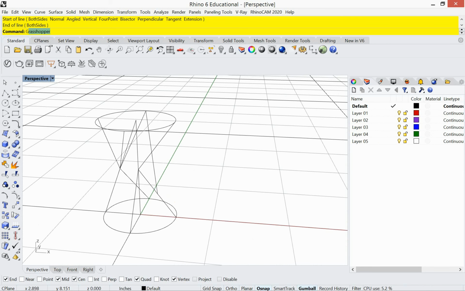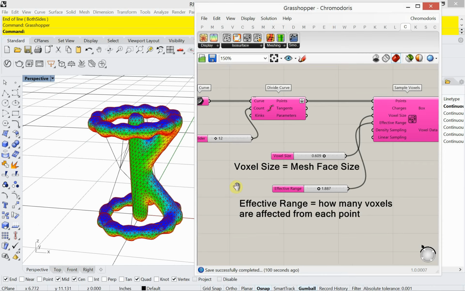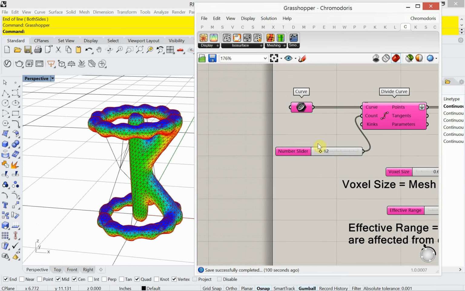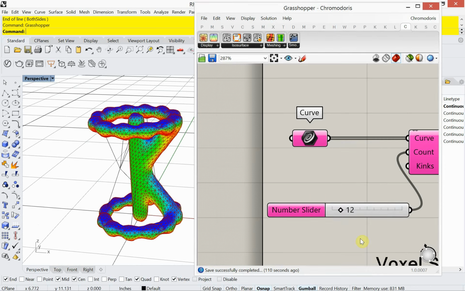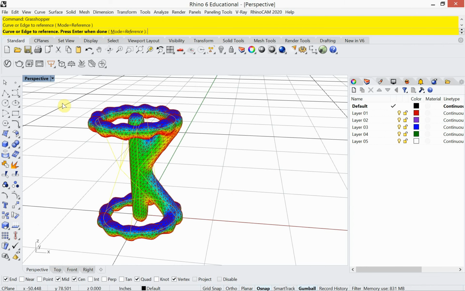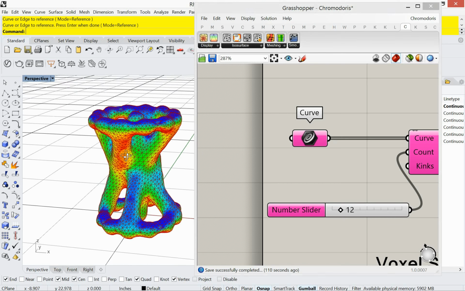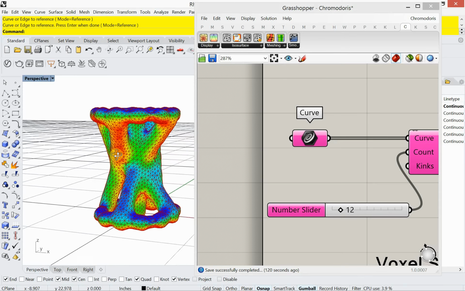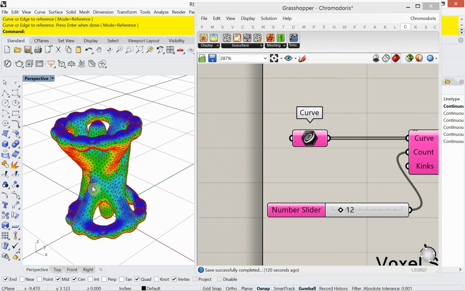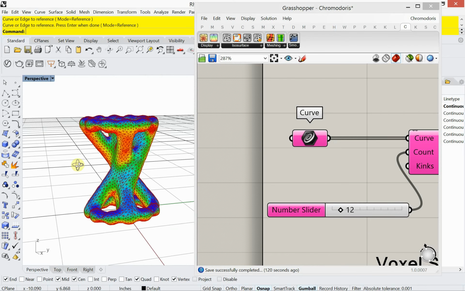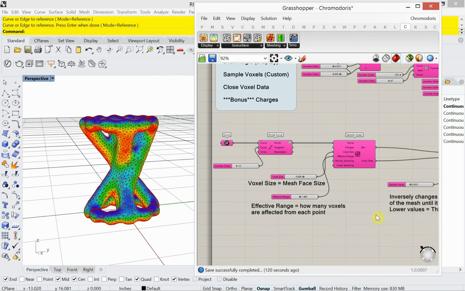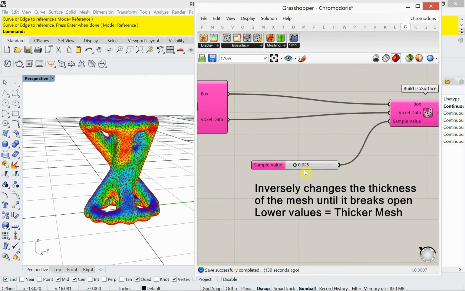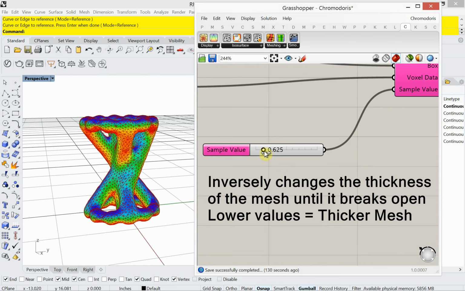Okay, so I'm going to open my Grasshopper back up, and I'm going to go ahead and right click and set multiple curves. Choose all these. Alright. So now we have a structure, and we're going to look at some of our settings. So this is our mesh thickness. The lower the value, the thicker the mesh.